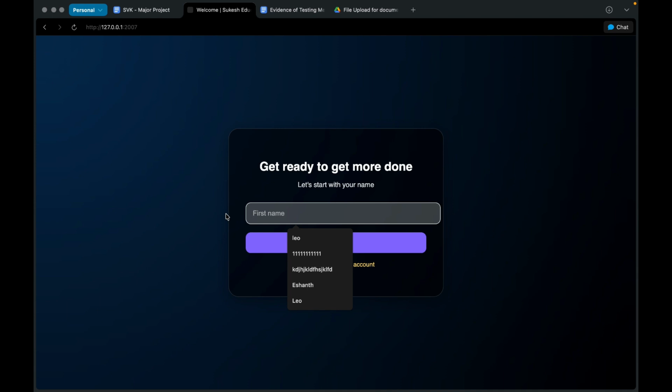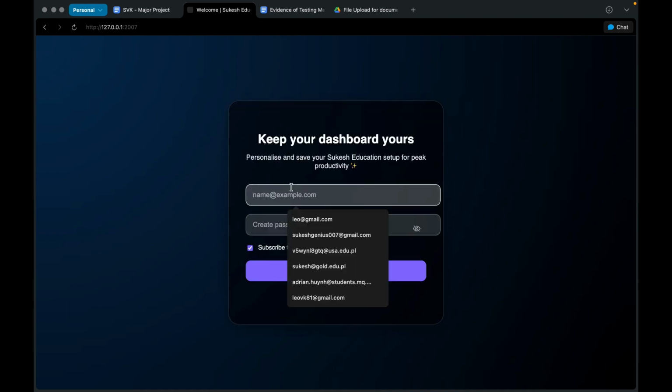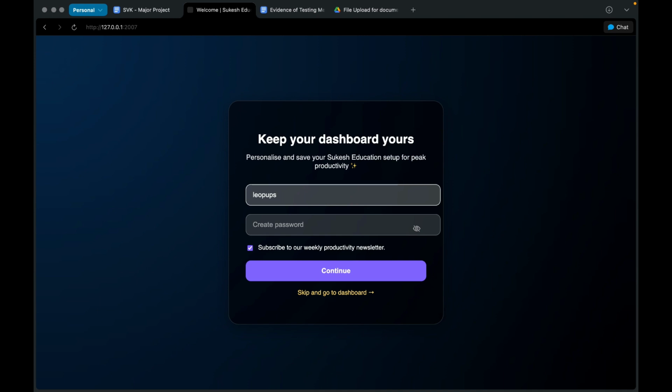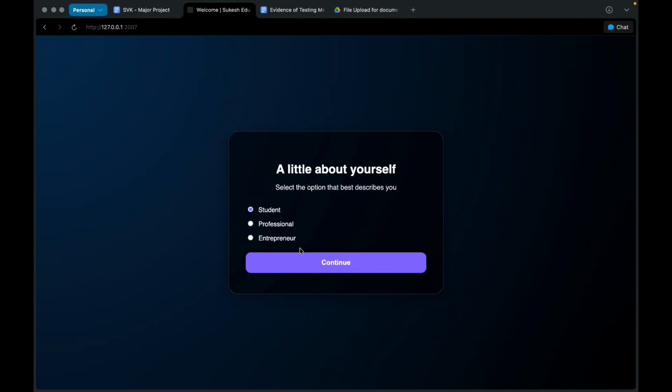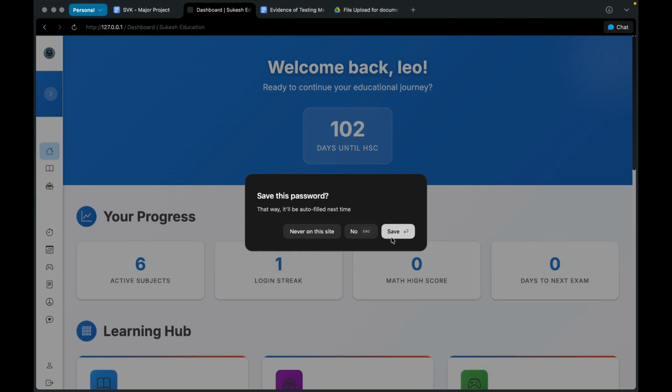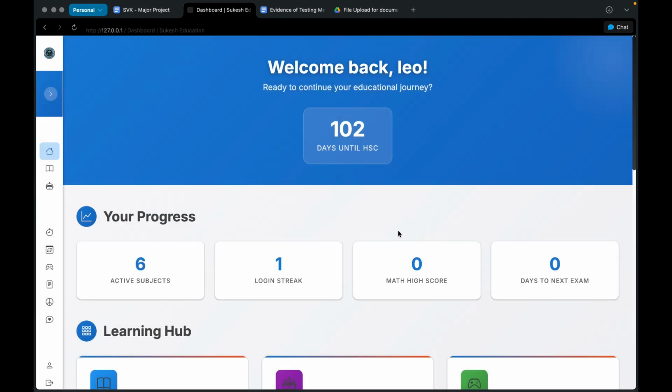So entering your first name, let's say your name was Leo, and your email, leo@gmail.com. Your password has to be at least 8 characters, so I would recommend just copy pasting it. Selecting who you are and continuing, and great. Voila, you're into your dashboard.